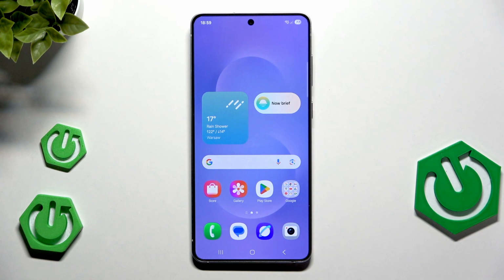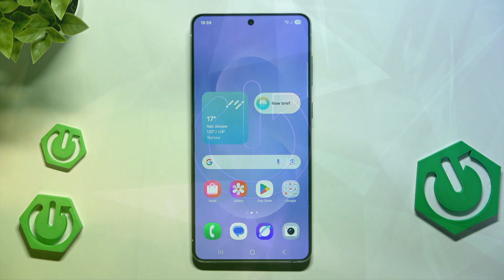Hello, in front of me I have Samsung S25 and in this video I'm going to show you how to set reminders.